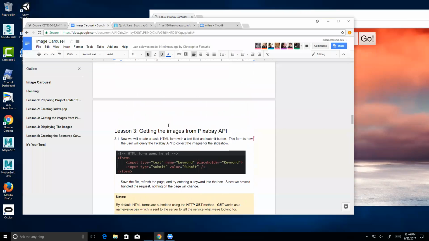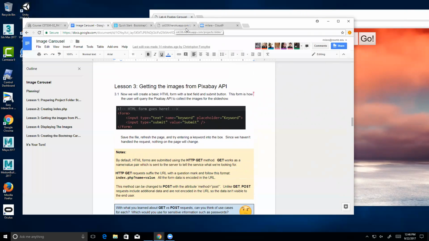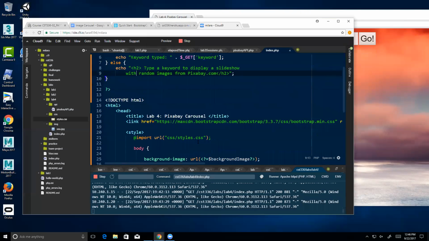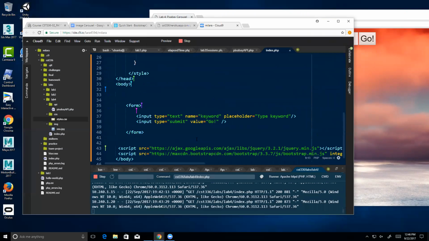You can also check for other things, not only for the keyword, you can also check for the submit button, right? So the submit button can have a name. You can add a name to the submit button.